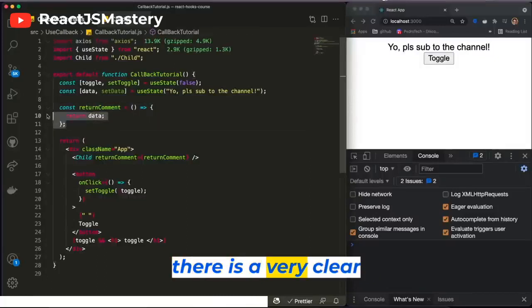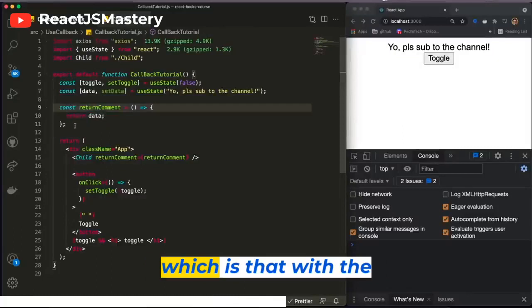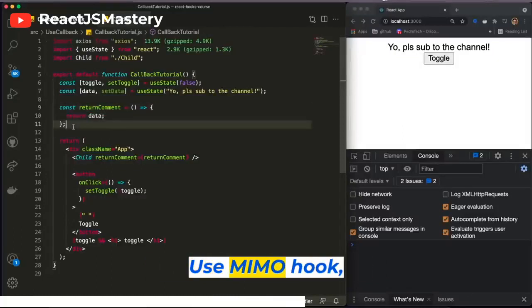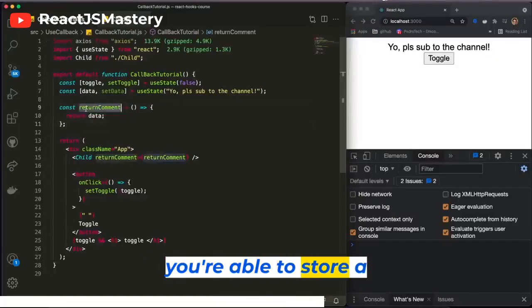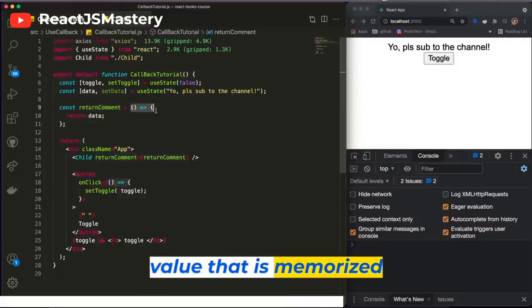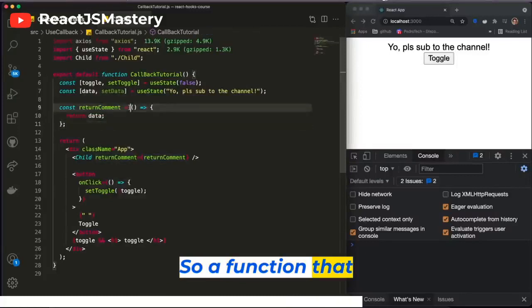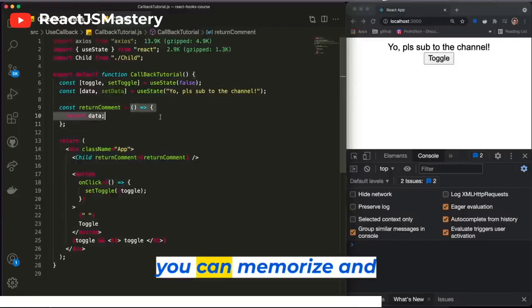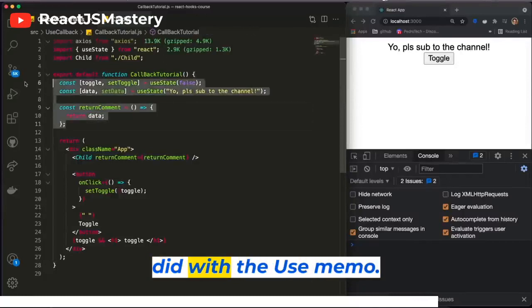However, there is a very clear difference between both of them, which is that with the useMemo hook, you're able to store a value that is memoized from a function. So a function that returns some sort of value, you can memoize that and store that value into a variable. Which is not this case. It's the case that we did with useMemo.